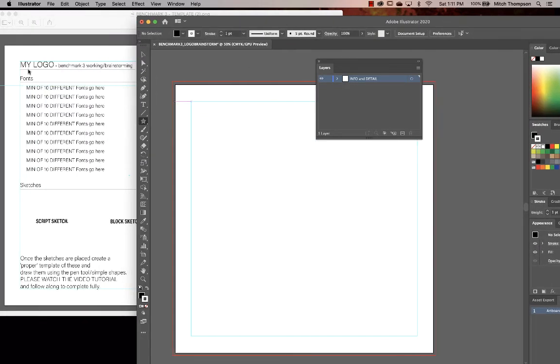First of all, we need some type. So let's go in. You can put my logo, or whatever you want to title this. As mentioned in the last two, remember this is for your portfolio overall, so I would like you to follow this in general terms. If you want to change it up slightly, that's all good. Make it your own. So, Benchmark 3, Working / Brainstorming.